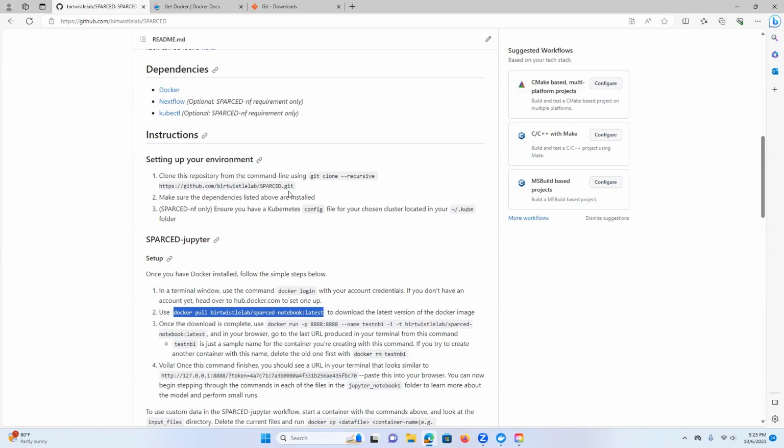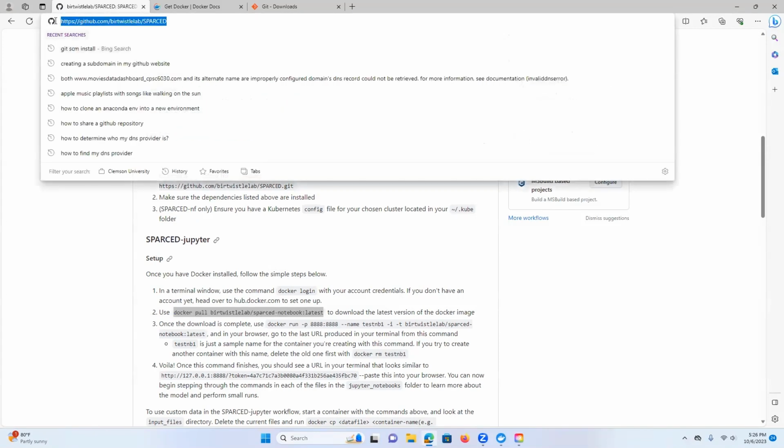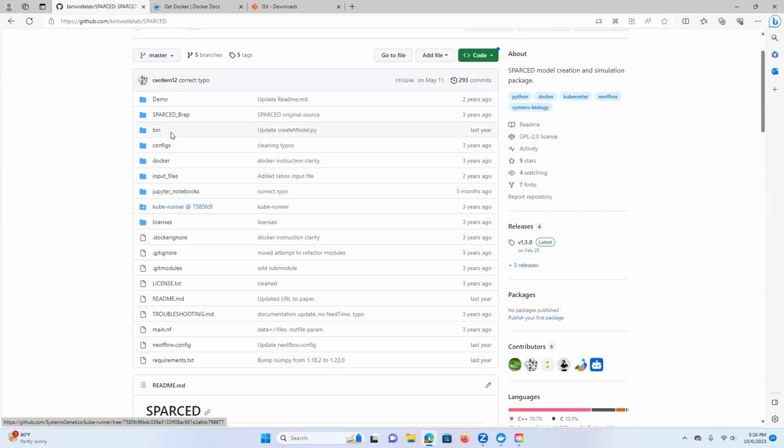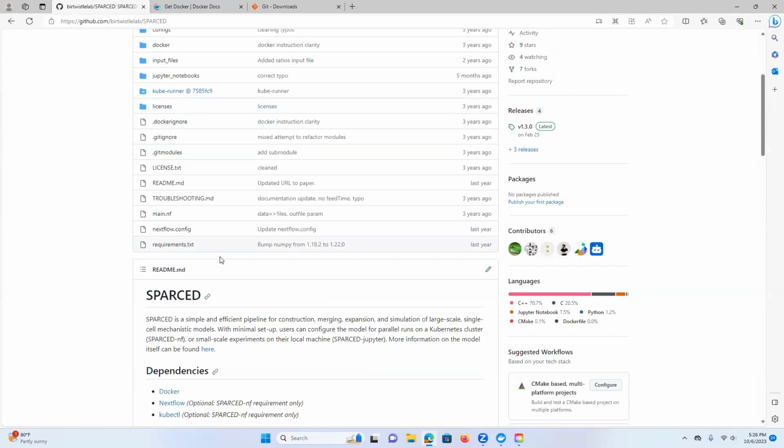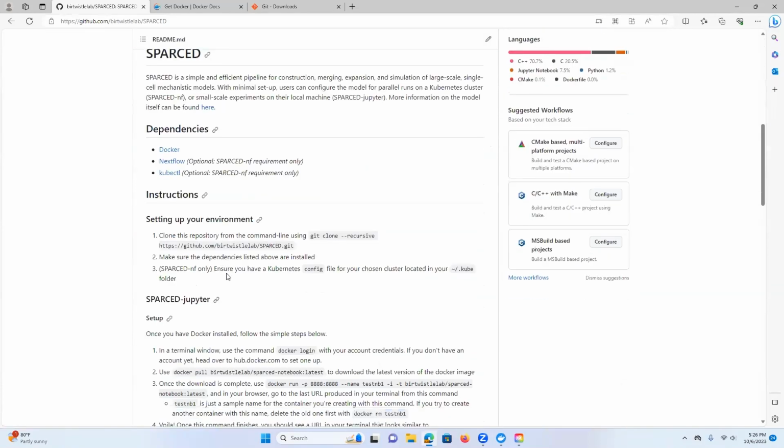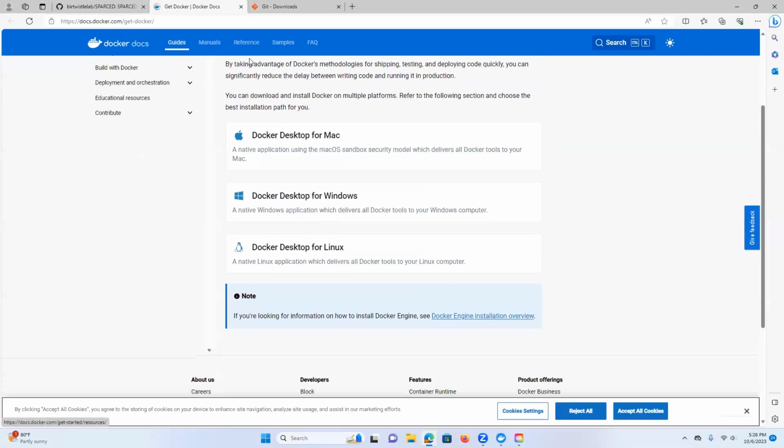So first, all I want you to do is navigate to this link right here, https://github.com/bertwhistlelab-sparked. Once you're there, you should see all the file dependencies for the Sparked model. Scroll on down to the instructions, and what you should find here is a link to Docker. If you have not installed Docker yet, go ahead and click this link and it'll drag you right here. Go ahead and install the Docker desktop app for your independent OS.